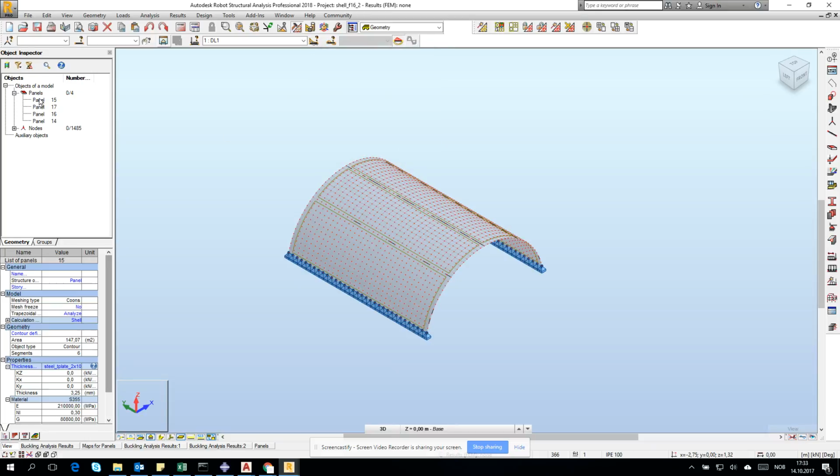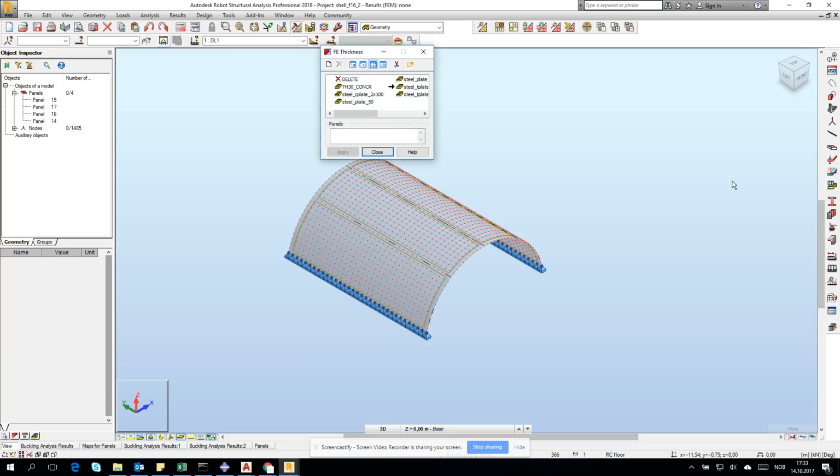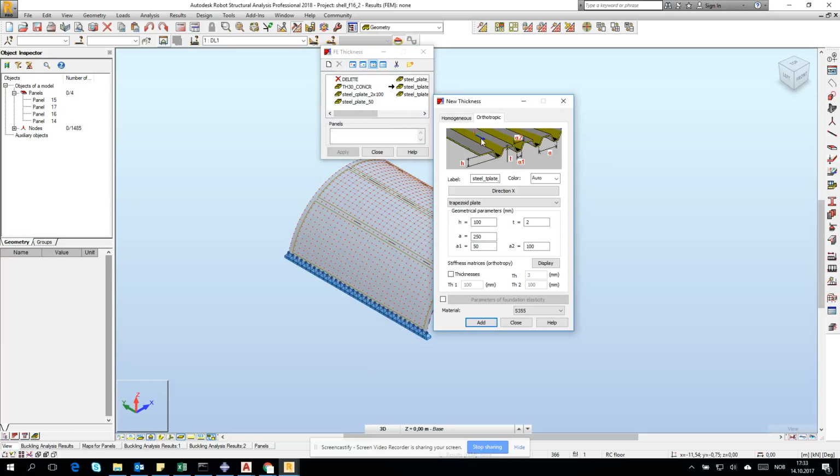Click apply, and then I will just check if it's added correctly. It's here, it's 2 millimeters and 100 millimeters height. So everything is fine. One more important thing. When you are here in the definition of your trapezoidal plate, be aware of this direction X. This direction X, it's this direction X. It means always check if you have properly made it.